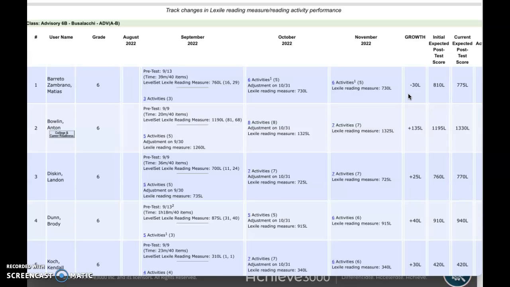I do like to remind readers that they can't lose brain power. I mean, that's very unlikely. That would have to be the result of an injury or something. So this negative growth isn't really negative growth. It's not a loss in skill. It's just the way the program functions. So let's look at that. How can we address this and talk about it with this reader?